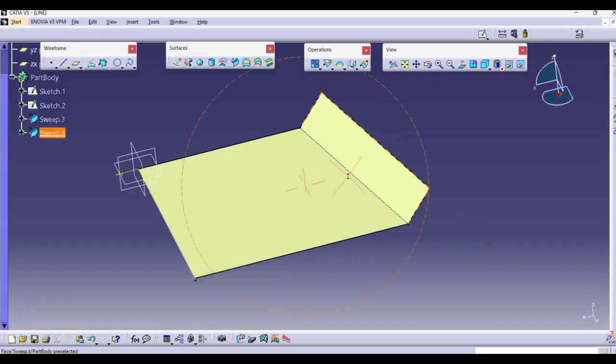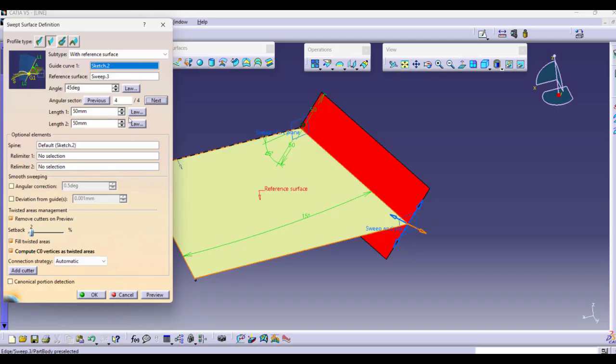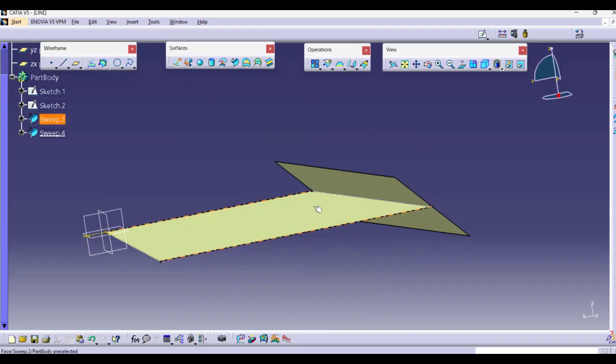You only require one guide curve and one reference surface, and the length 1 to be added. You can add the length 2 also here. It will come in the opposite direction of this length 1. If I say length 2 also 50 mm, same length, say preview, it will come on the opposite side. Here also the quadrants will change if I change this angle sector. You can see here. So this was the swept command using line category and reference surface option.